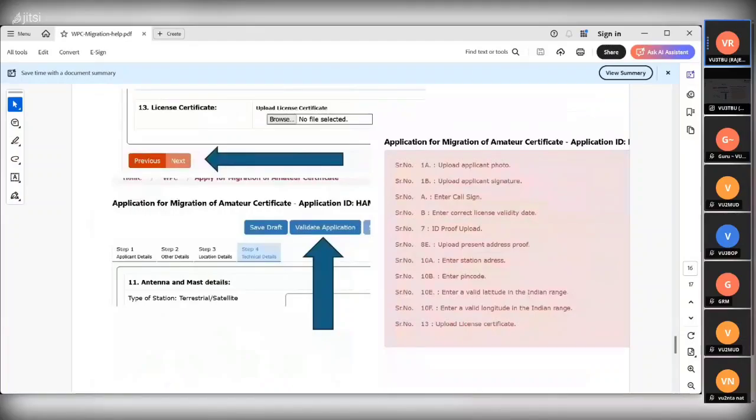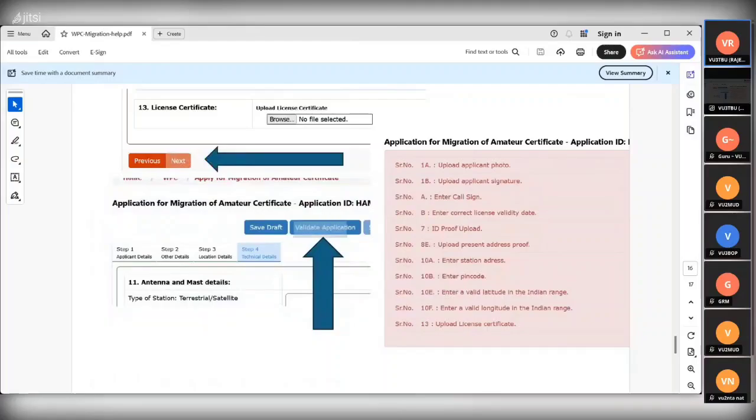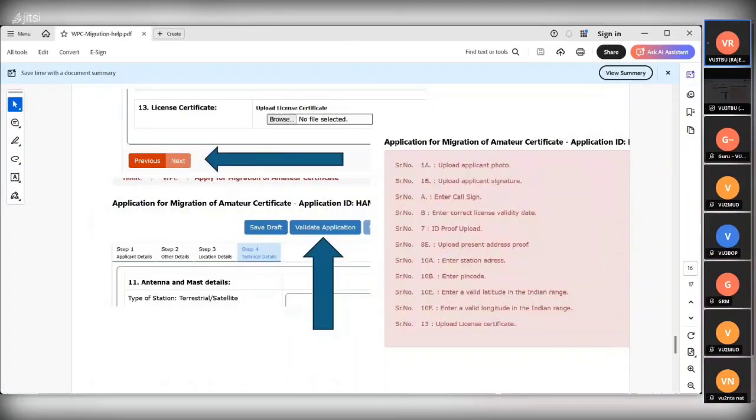On the last page, you will have a next button disabled here. Don't wait for the next button to get active. This is not an active button. It will never get active. We have a validate application button above on the page. That is the button we need to click. When we click validate application, we will come to know from here what fields they are checking, like photo and upload, latitude, longitude, Indian range, that should be there. These are the fields they are checking for validation. If these fields have correct, accurate data and everything is fine, it will not show any error for you. Then you can submit the form.